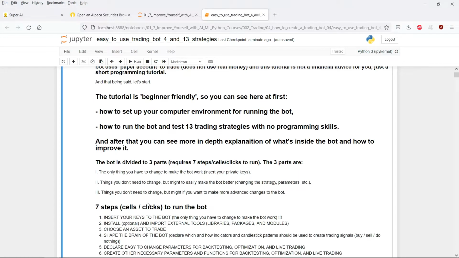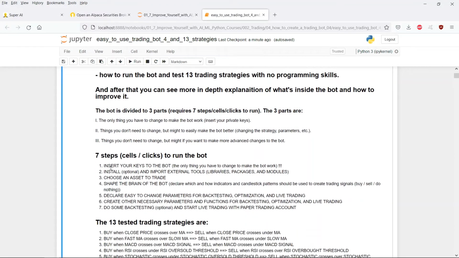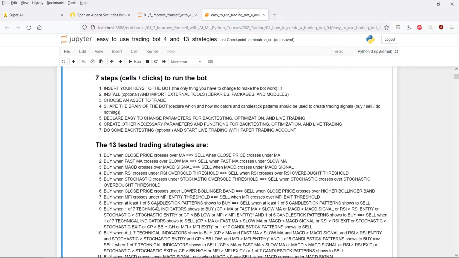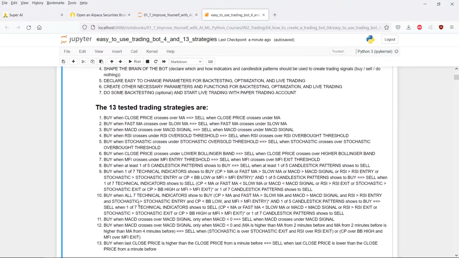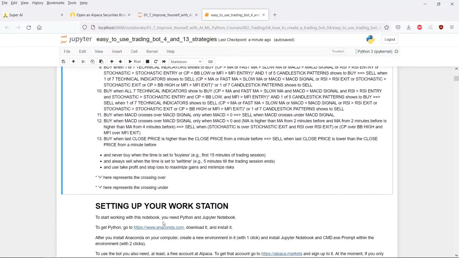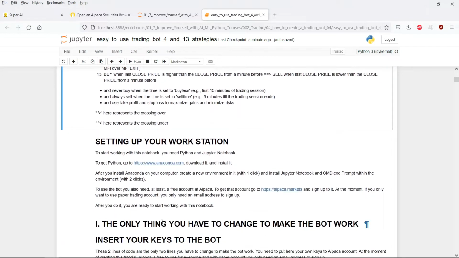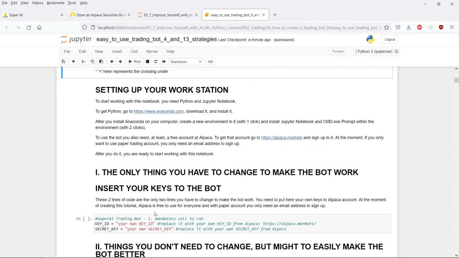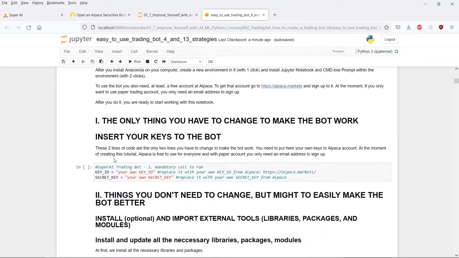Setting up a workstation. As I said before, the bot might be using several technical indicators and several candlestick patterns to decide whether to buy or sell shares or coins. The bot will be able to backtest the created strategy. We'll use the vectorbt library for that, and we'll use Alpaca for paper trading. And with 7 clicks, you'll be able to run that bot whenever you want. During this first run however, you will also need to copy the keys to Alpaca from your account and install all the necessary libraries you don't have. We'll do it here step by step.